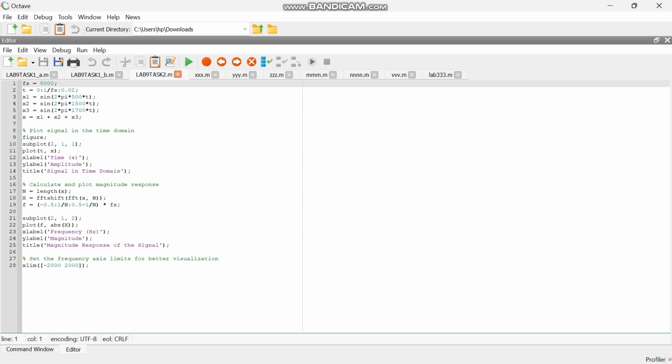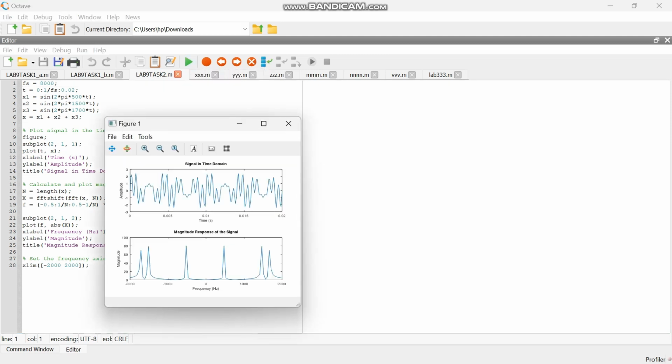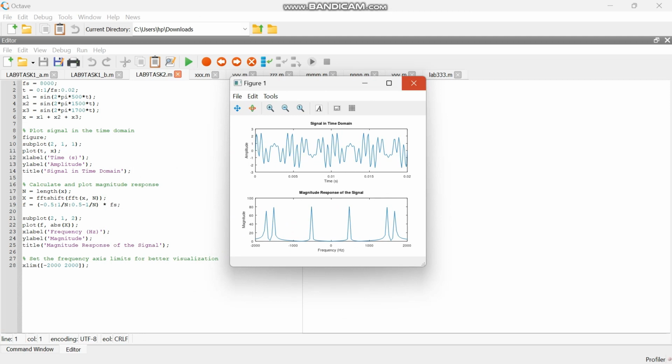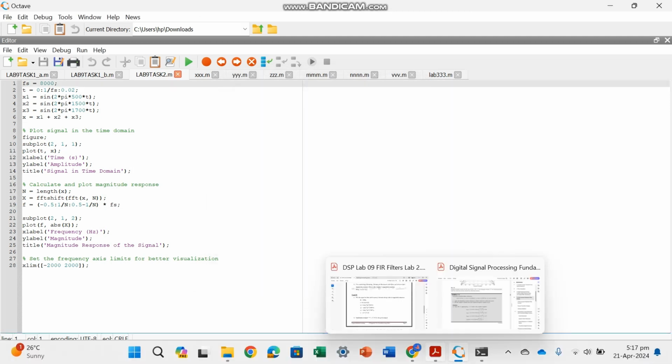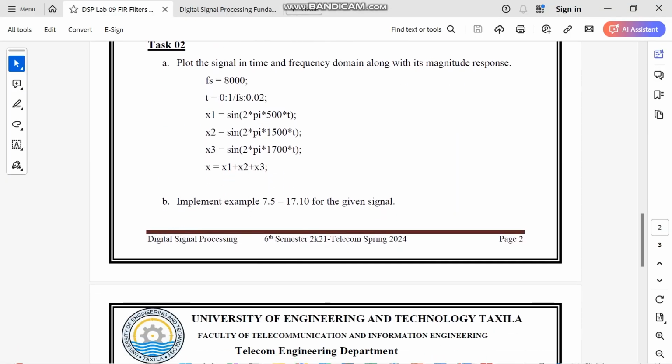The x-axis represents the frequency in hertz and the y-axis represents the magnitude of the frequency components. A title, magnitude response of the signal, is added to the plot. The x-axis limits of the magnitude response are set to -2000 to 2000 Hz for better visualization. The output of this code is shown. In the next part we have to implement the examples from 7.5 to 7.10 for the given signal.